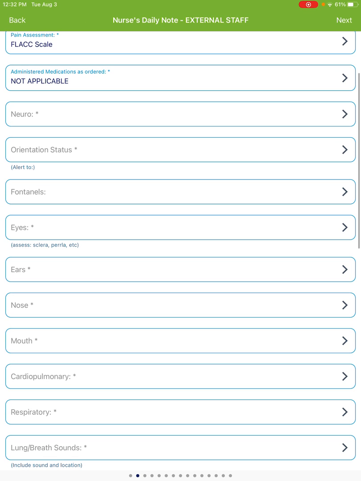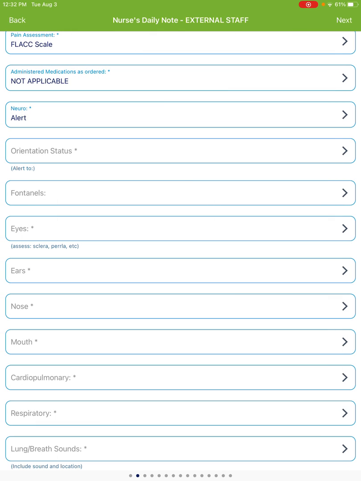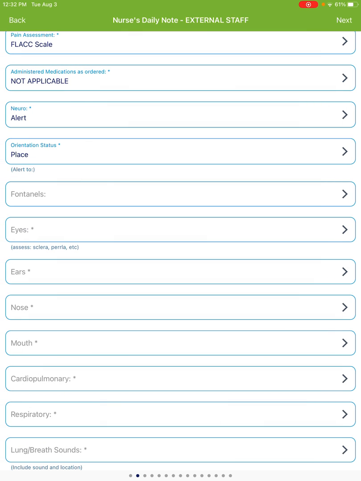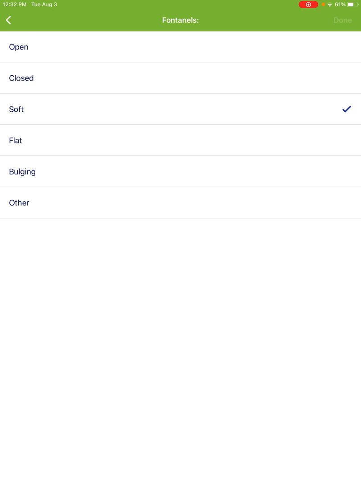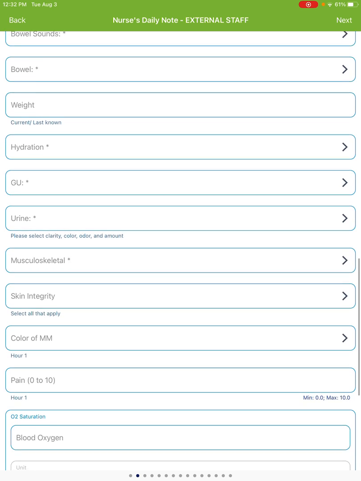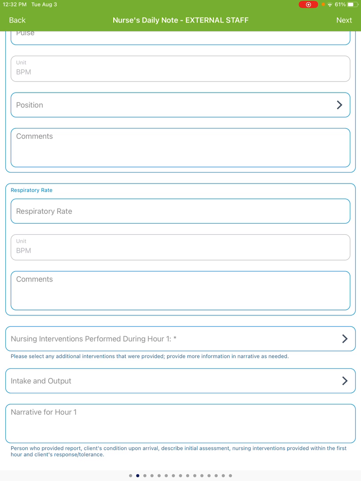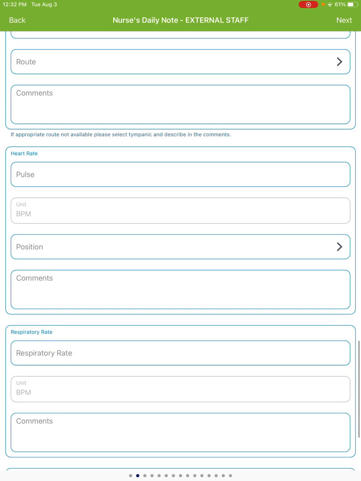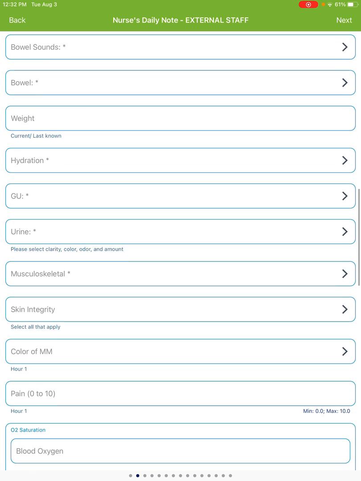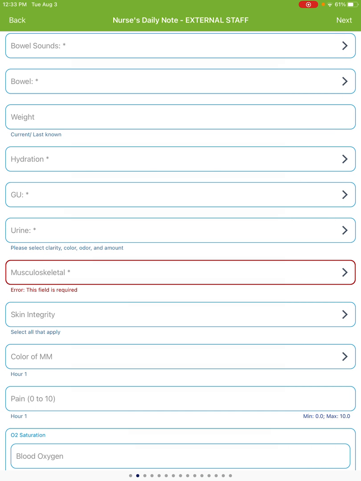And then this goes on to our body system assessment. So you are just going to click each one of these and fill this form out. As you see, this is going to go through each body system. For the sake of time, I am not going to go through each one of these because as you click on them, you'll be able to see the drop downs and you'll be able to select the appropriate answer.